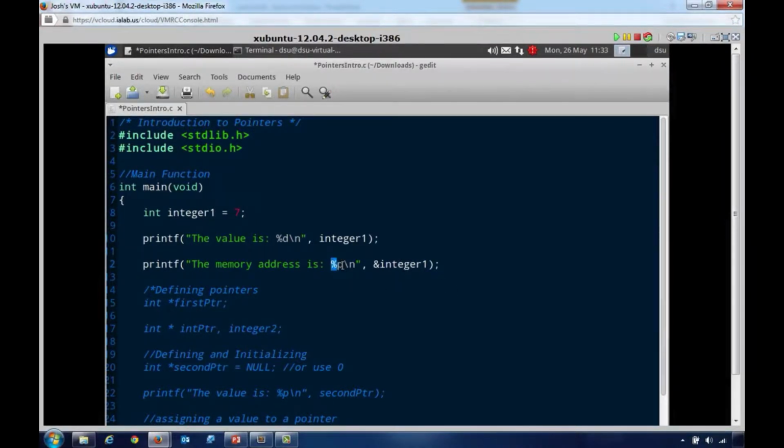We need a different format specifier, that is %p, and then we need to use this address. It's called the address operator. We'll get into the address operator a little bit more here at the end of the lecture. But what you need to know is it's a unary operator that takes one operand. That means that it takes one argument. That argument is whatever variable you want to get the memory address from.